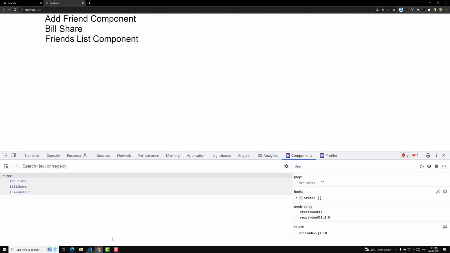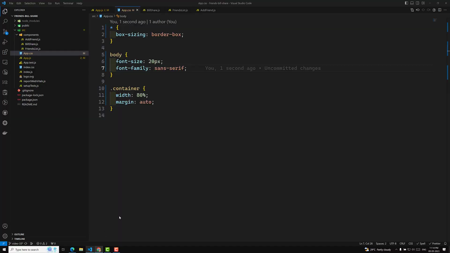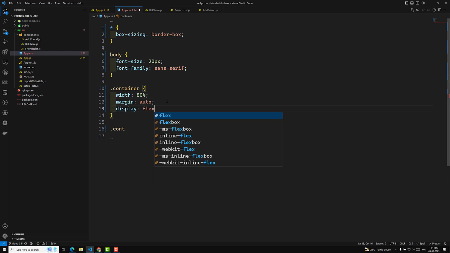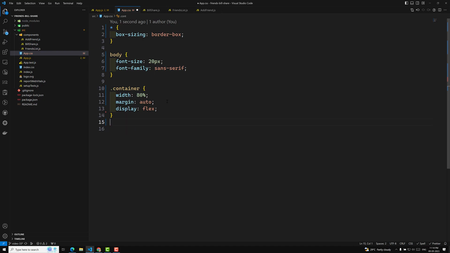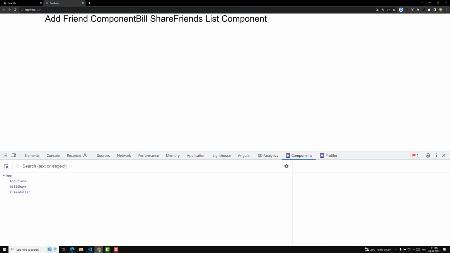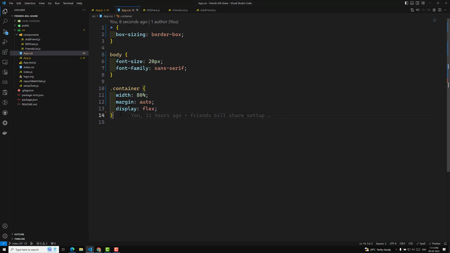Let's see how this output looks. Yeah, fine. And add friend and build share should come side by side. Okay, let's go here, dot container, or otherwise directly we can take this container as display flex. I will keep this one as a display flex. Let's see what could be the output here. All things are coming one by one.